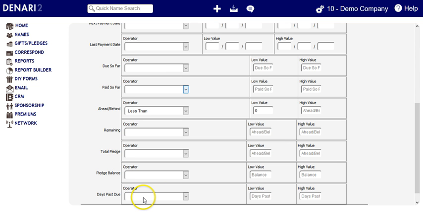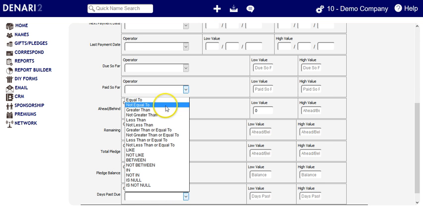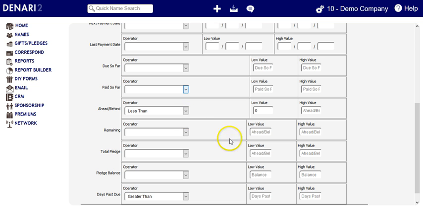And finally here, days past due is used quite frequently. You can use it to find pledges that are behind by a specific number of days. For example, you could select greater than as the operator and enter 30 in the low value field to find all the pledges that are more than 30 days behind. Some organizations only want to send pledge statements to those that are more than a certain number of days behind, and they use this field to do that.